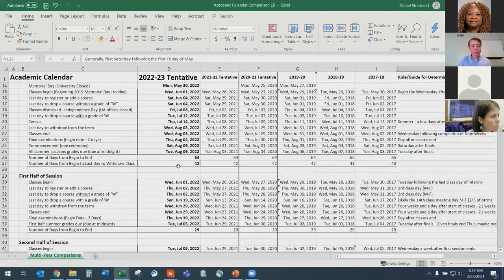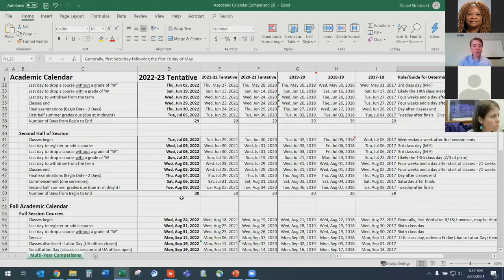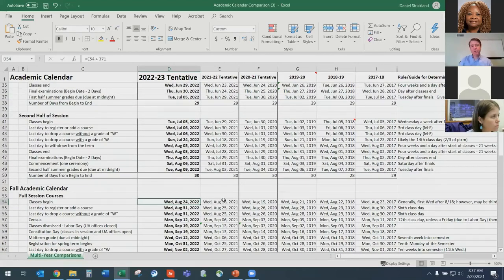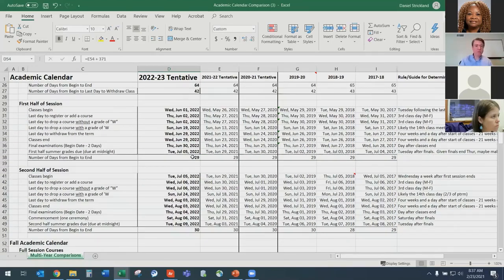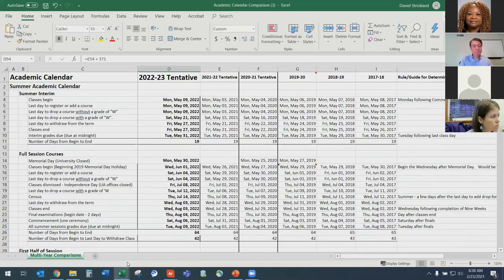And also, the first day of classes in the fall is typically the third Wednesday of August, but sometimes it's the fourth Wednesday. It just depends on where it falls. So if we know when that is, we know how long fall will be. All of that to say, this is very handy in comparing what we've done to past terms and trying to formulate future dates. So as I said, this is our academic calendar comparison spreadsheet.